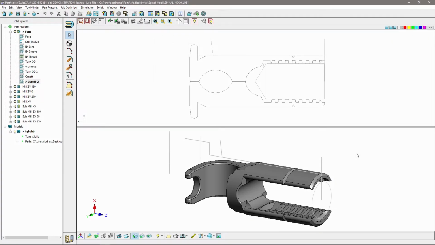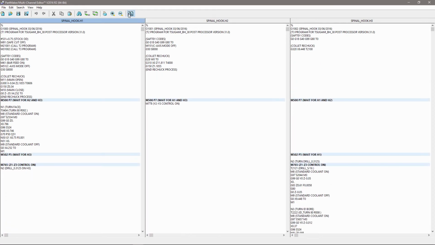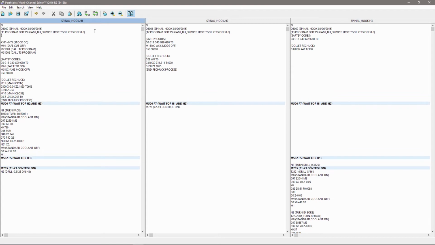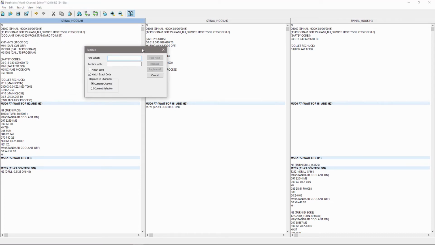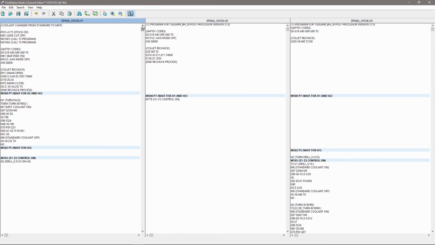If you prefer to make a smaller one-off change directly to your NC program, it may be quicker to directly edit the NC code. PartMaker NC Editor displays your NC code and aligns wait codes across multi-channel programs. Tools within the editor allow you to make direct edits to your NC code, or use find and replace functions to make mass edits quickly by channel or selection.